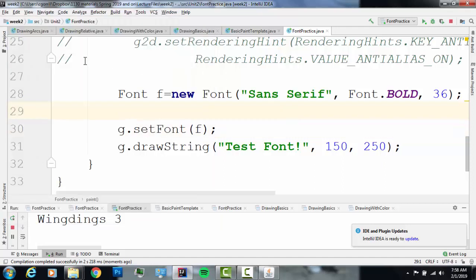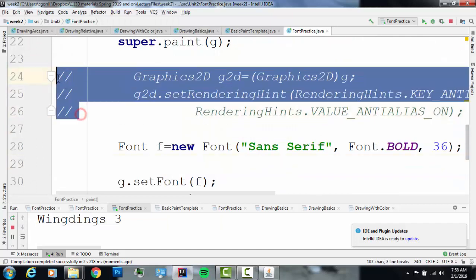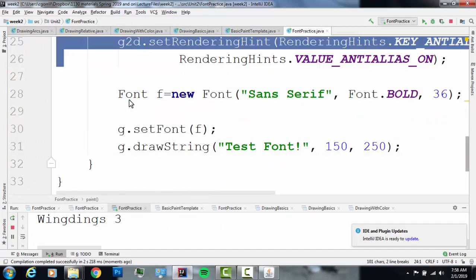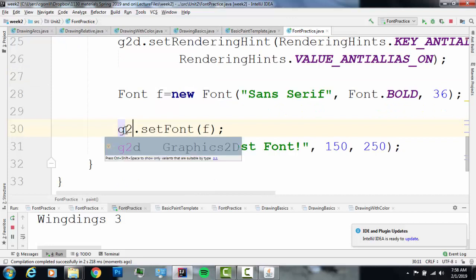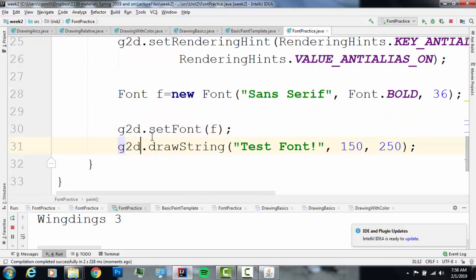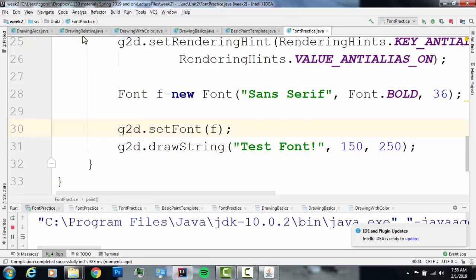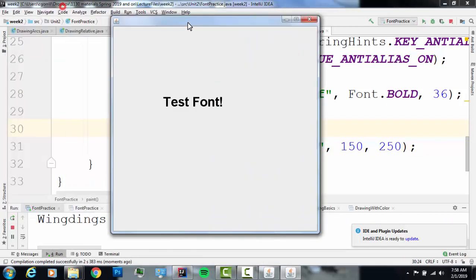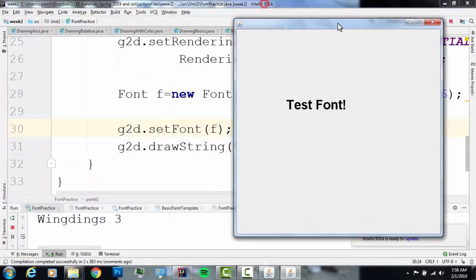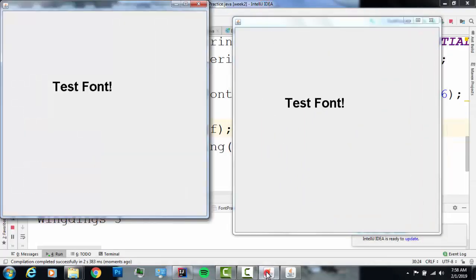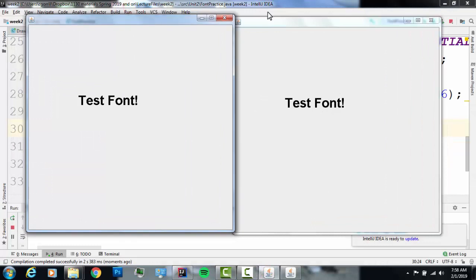Now, I'm going to reset this. I'm going to comment this back, uncomment this, go back here and do g2d, g2d. And I'm going to run it. And we'll compare these two applications. This is anti-aliased, this is not anti-aliased.